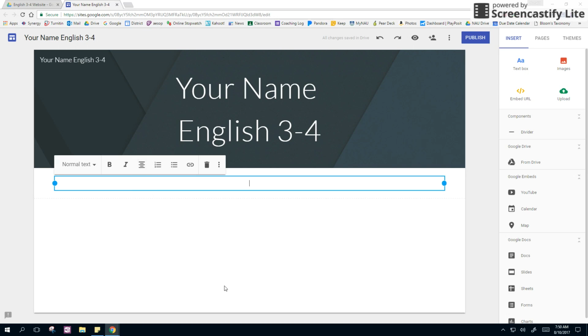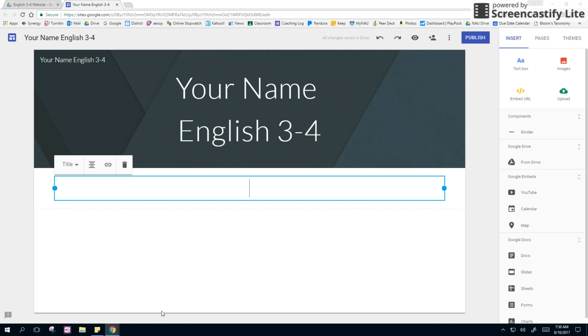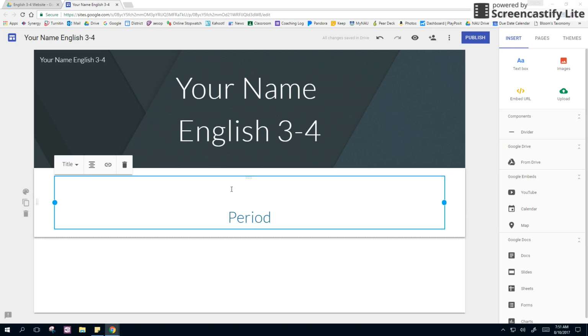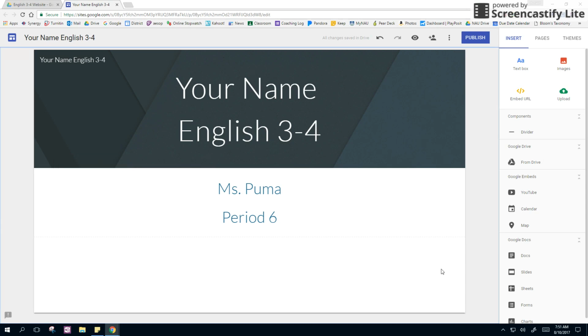Now, we'll go ahead and center that so it appears in the middle, and we want to make it nice and big, so we're going to do title case. We have your name right up here. We have your class here, so I just want you to type in the period. And actually, let's go above that. We're going to type in the teacher. So let's say, for the purposes of this, you are in Miss Puma's class, and then you are in period 6. Just as an example. Okay, that's all you're going to have for your home page, your main page.